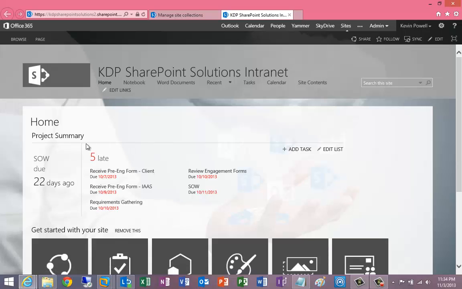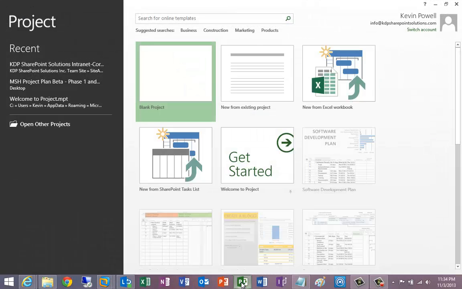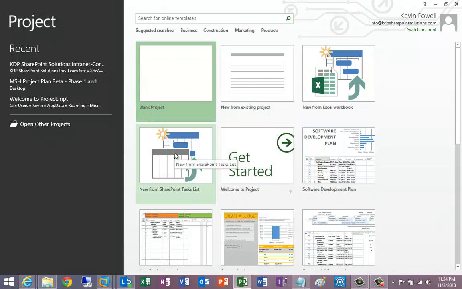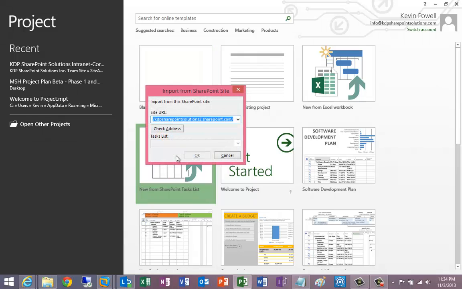And what I usually do is I synchronize my projects with Office Project. And how I do that is I can just simply click on Office Project on my desktop, and I can simply click on this template right here. It'll ask me for the site and what I would like to import from SharePoint. And so I'm going to click on check address, and it'll bring down my task list.